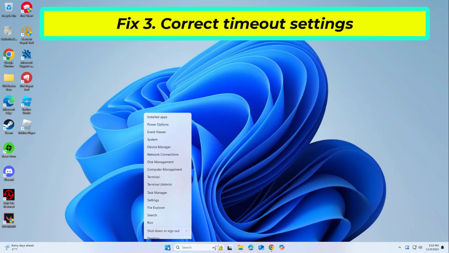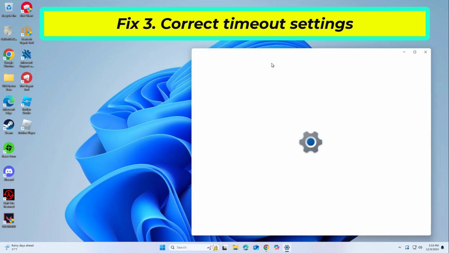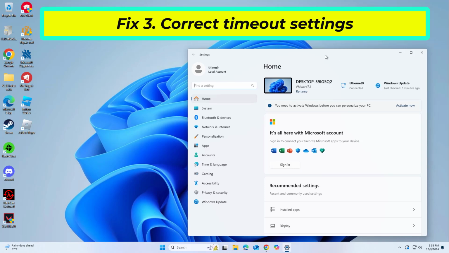Incorrect timeout settings are often the culprit for lock screen issues. Adjusting these can restore functionality.